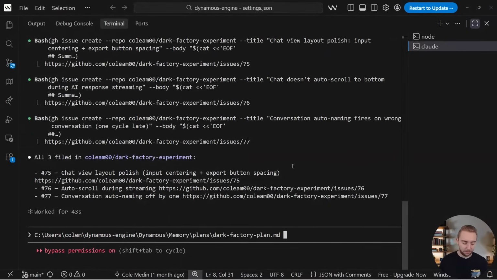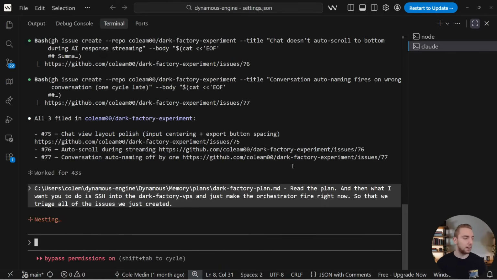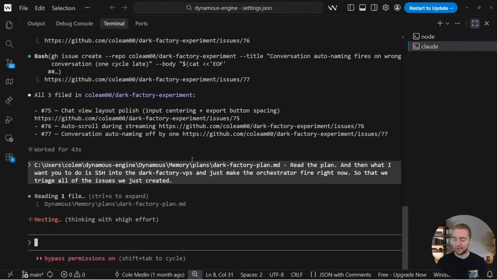So I'll just give it this file, and that way it knows how to SSH into my VPS. It knows how to work with the orchestrator. So that's why I'm giving it here. So I'm giving it the plan. I'll say, read the plan. And then what I want you to do is SSH into the Dark Factory VPS and just make the orchestrator fire right now so that we triage all of the issues we just created. And again, if I didn't do this myself right now, it would happen automatically just within the next half hour. But obviously I want this to be a real-time demo right now.